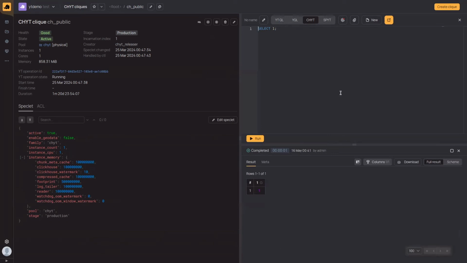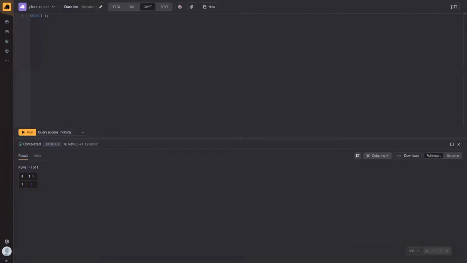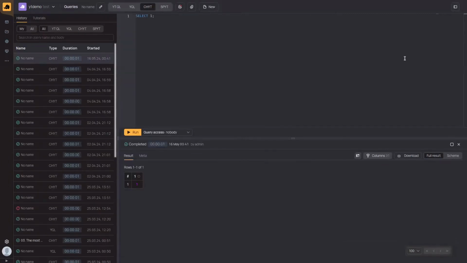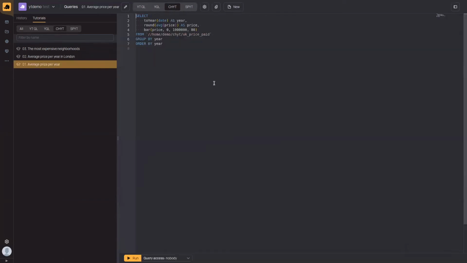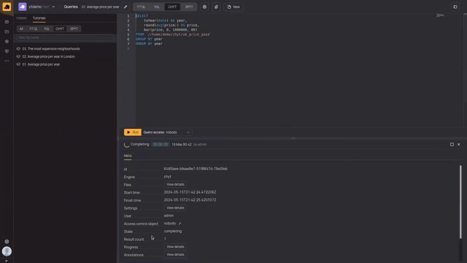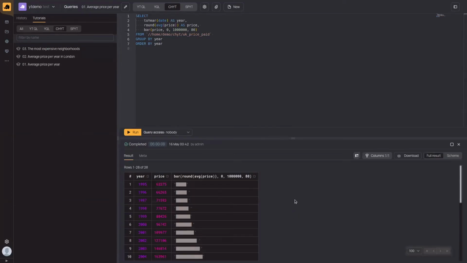Right from this screen, you can open the full interface by clicking this button. Let's open the section for Query History and Tutorials. Let's go to CHYT Tutorials. We've got some ready-to-use queries here, including the one that calculates average price per year, using our UC_price_paid table. Let's run it. Great, we've got the result.